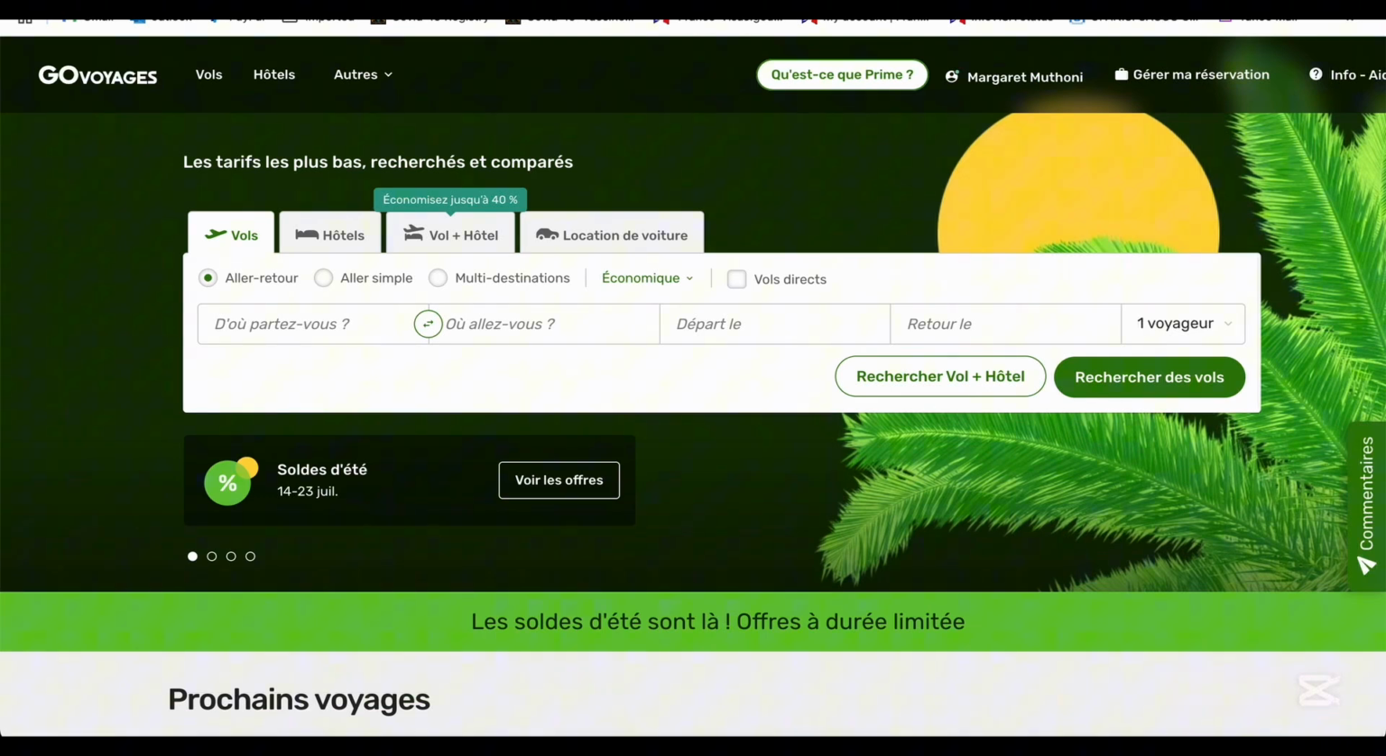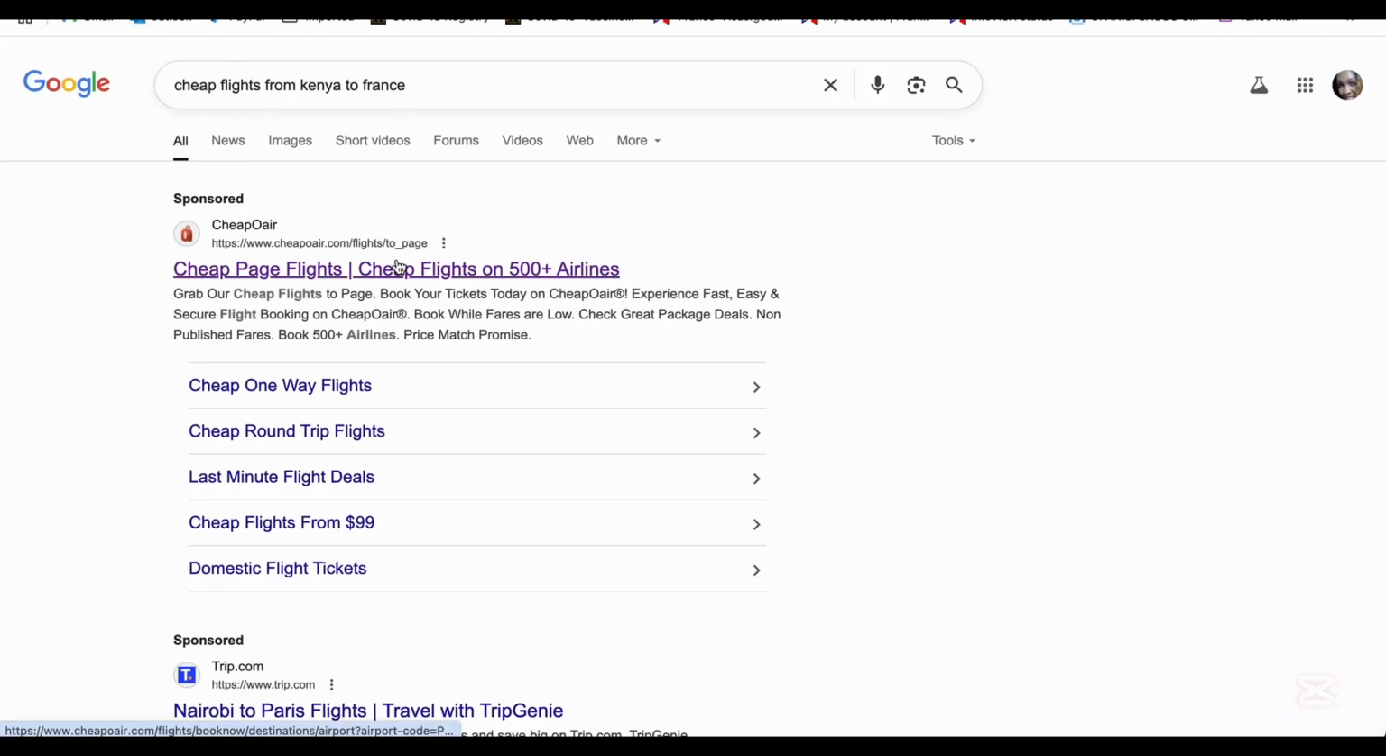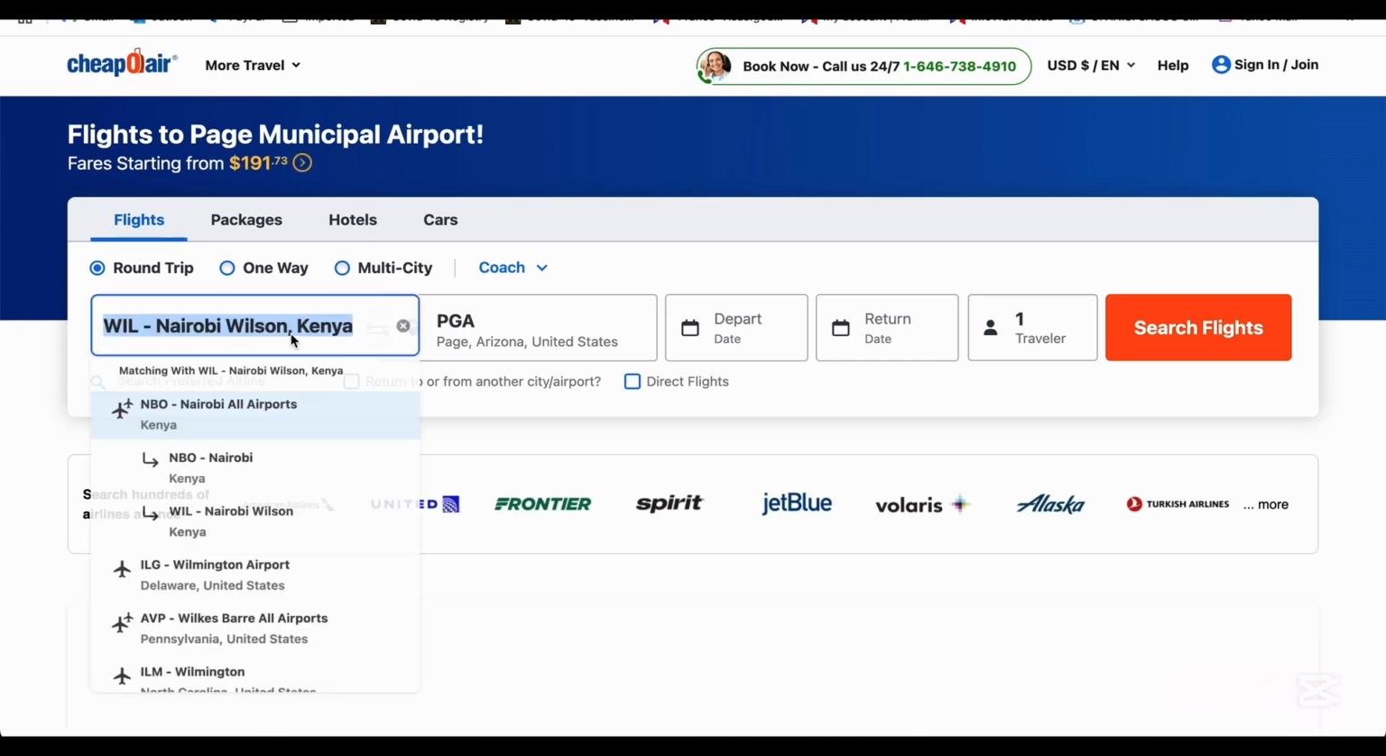So this is another one called Go Voyage, but it's mostly in French, so you might need a translation or a translator for this one. So we can just use the common one, Cheapoair.